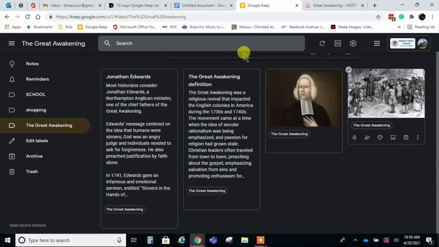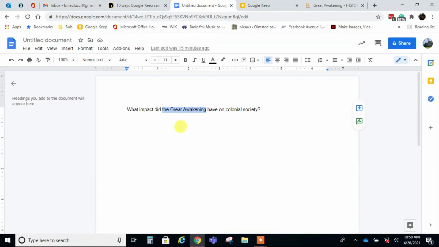I've got them tagged. Now I'm going to go to Google Docs and I'm going to open up a new document, right? So I started off with the question that I was asked to research, which was, what impact did the Great Awakening have on colonial society? So let's look at how we can use Google Keep.